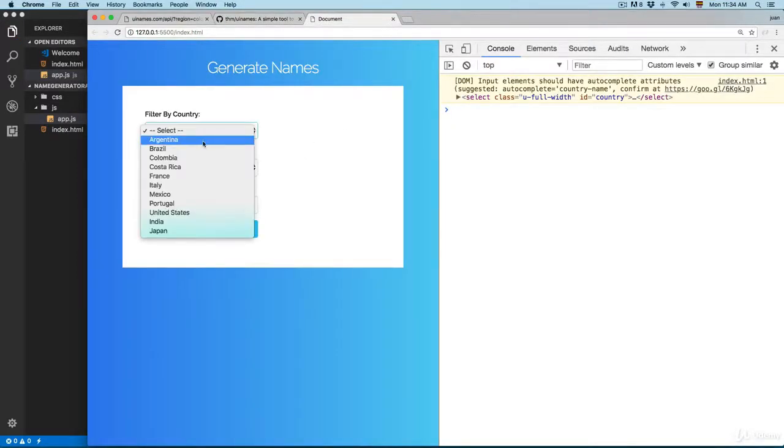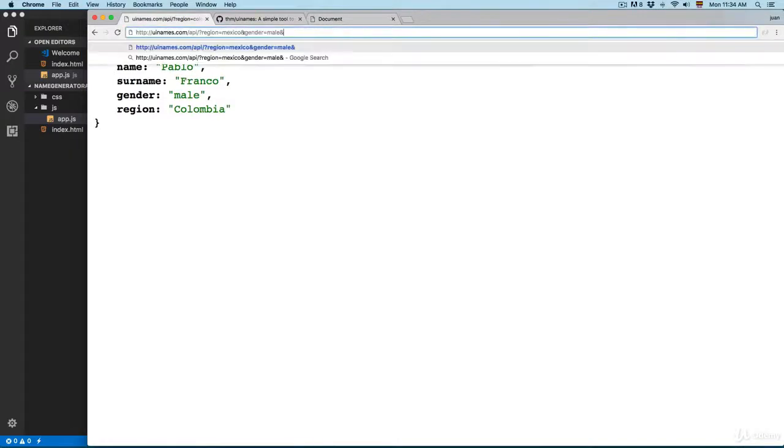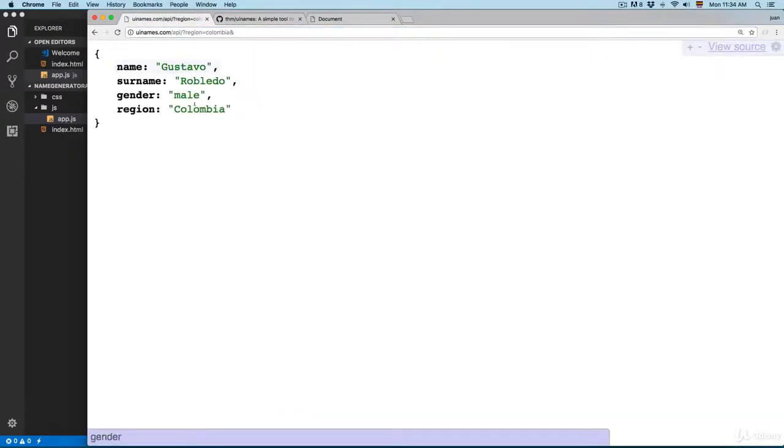We're gonna select, for example, Mexico, and we're gonna select male. Click here on generate. And now you can see we have region Mexico and gender male. So again, we can copy this URL, paste right here. And now you can see we have names, Gustavo, and it says male.